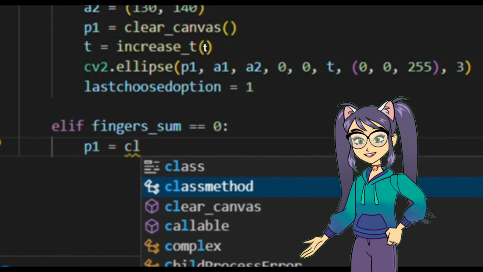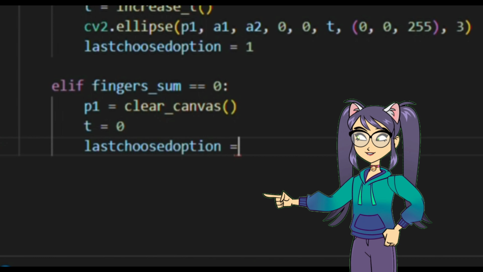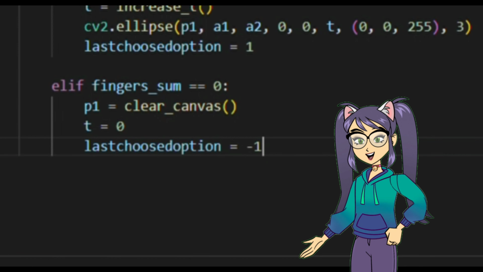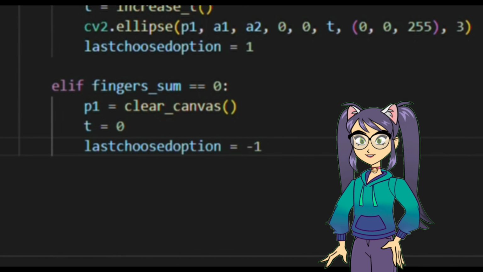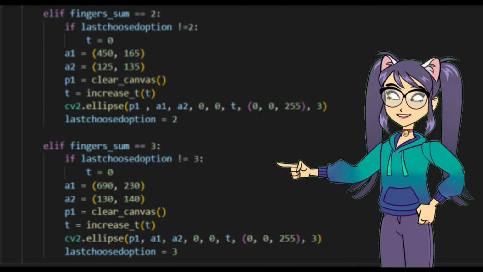Now, if the number of fingers up is 0, meaning the hand is clenched with no fingers up, we clear the screen and reload the menu background image so the page is clean and no selection is displayed. And we set the variable last chosen option to -1, meaning now no option is selected and the program knows the page is empty.